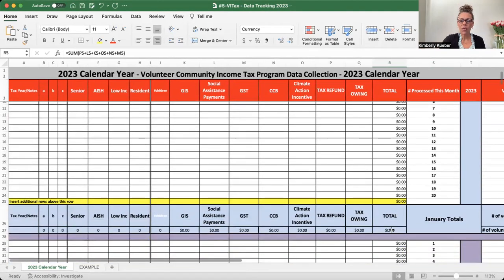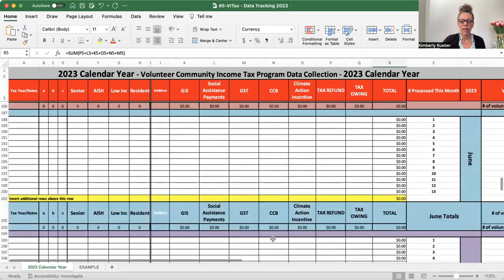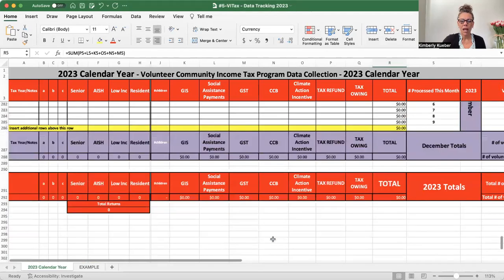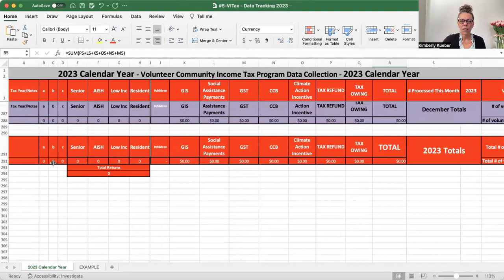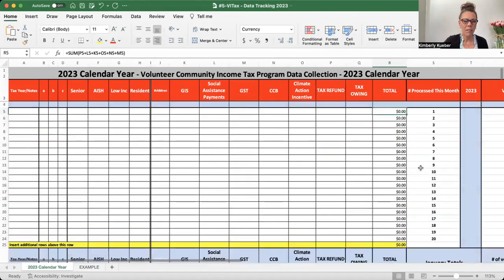We then have totals for every column at the end of every month. Now I'll just quickly scroll to the very bottom to show you we have formulas to show your total for the entire year. So again, it's just critical that you follow the instructions so that those formulas don't get erased. Okay, we'll scroll back up to the top.